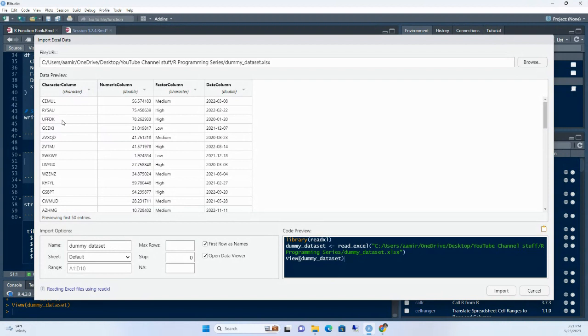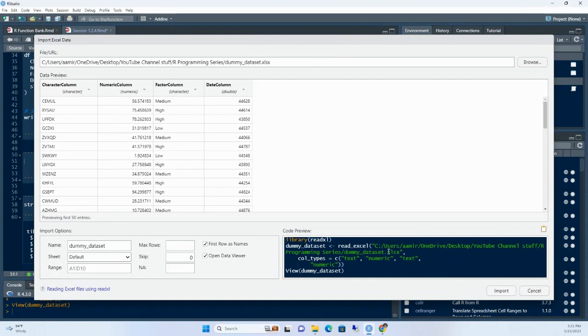So currently the first column is the character column, so I'm going to leave it as such. The second column is the numeric column, so I'm going to select the numeric option in here. And you can see that the code also gets updated in here. The third column, though it's a factor column, I do not have an option of factor in this drop down menu. What you can do is import it as character, and then later on in your code you can change this variable to factor if needed. The fourth column is the date column, and from the drop down menu I'm going to select the date, and you can see that the format automatically gets changed, and you get the code populated in here.